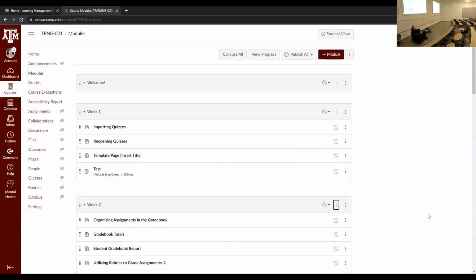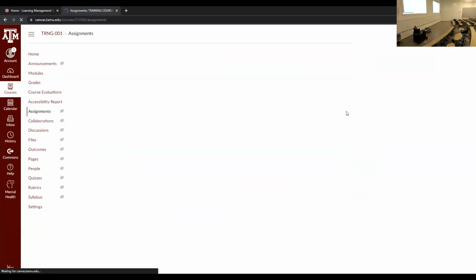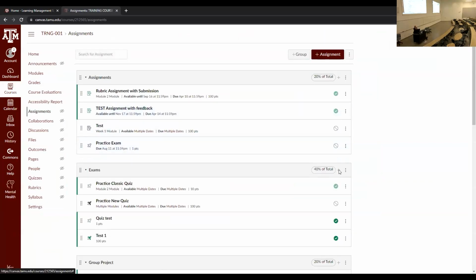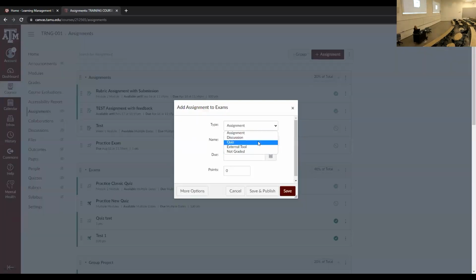Somebody asked earlier, when you create a quiz through assignments here, I'm going to go back and do that again so that y'all can see that. When you hit that plus sign, one of the filter options you can create within the assignments hub is quiz. It doesn't label it as a classic quiz or new quiz, because the default quiz is classic quizzes.